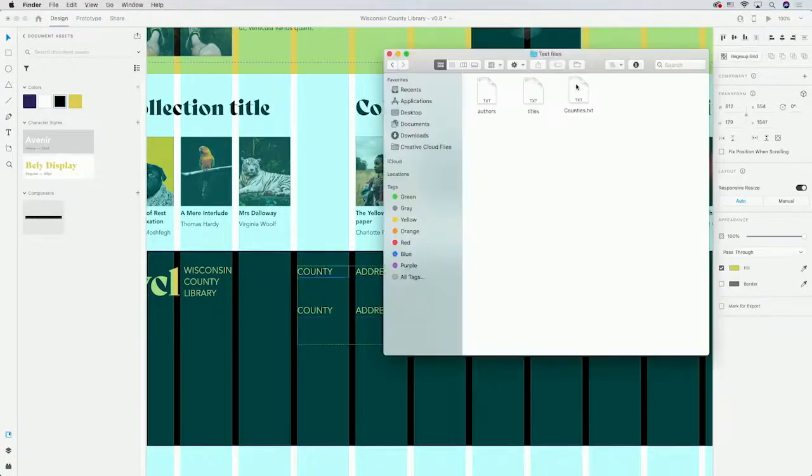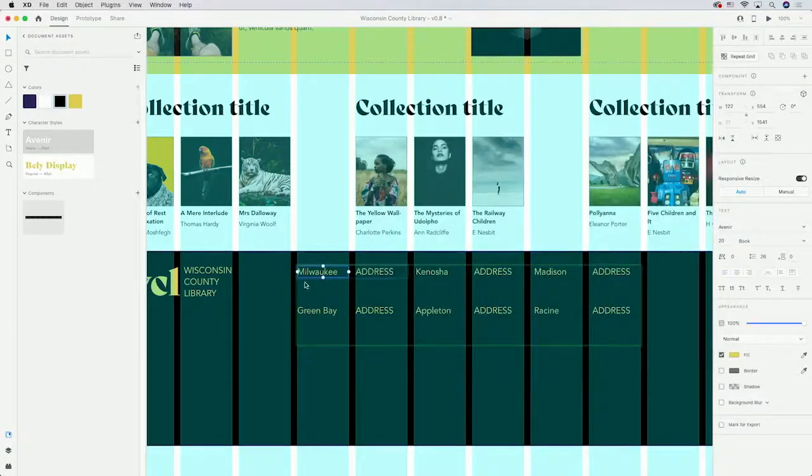Finally, I'll import a text file for the counties. I'm choosing not to do this for the addresses, as the automated feature does not work if the text I want to import is on multiple lines. This is great. I'm almost done.